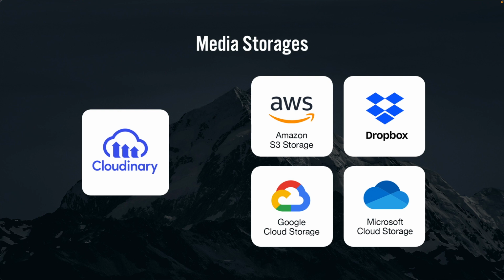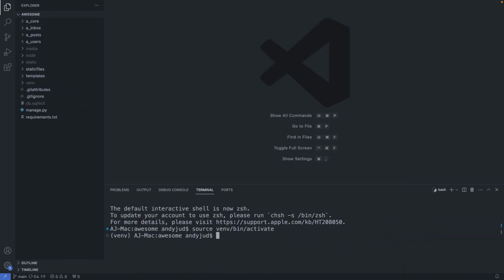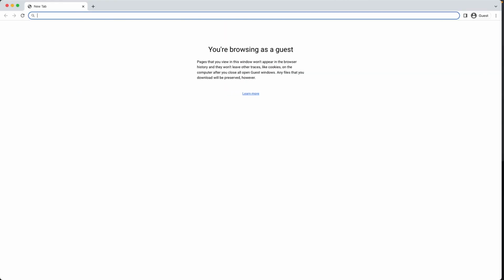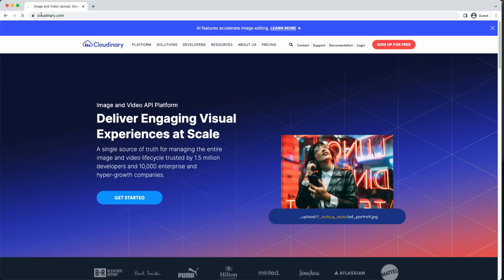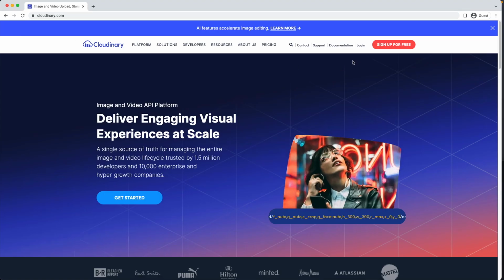Okay, that's enough introduction. Let's get started now by creating an account on Cloudinary. Let's go to cloudinary.com. Sign up for free.